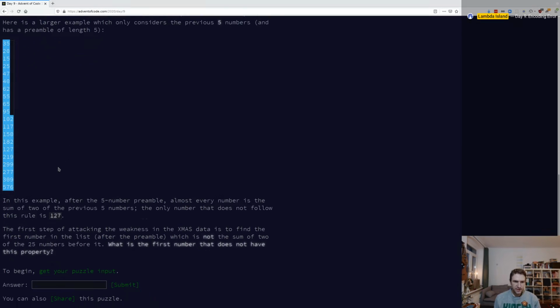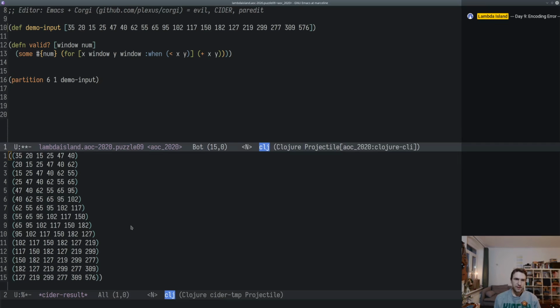And what's the question exactly? We need to find the first number that is not valid, basically. So let's also do a for loop here. And then say the part, whatever. And then I'm gonna split that up. Say my window is but-last, so everything except that last one, whereas the number that we're currently checking is the last one.